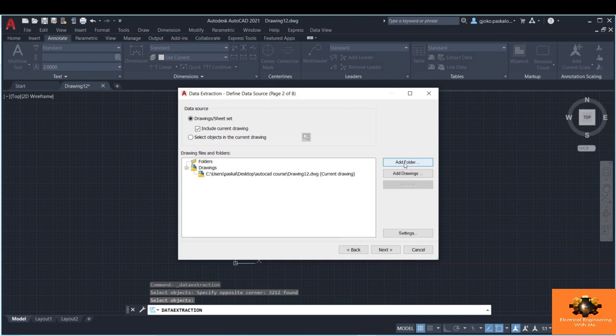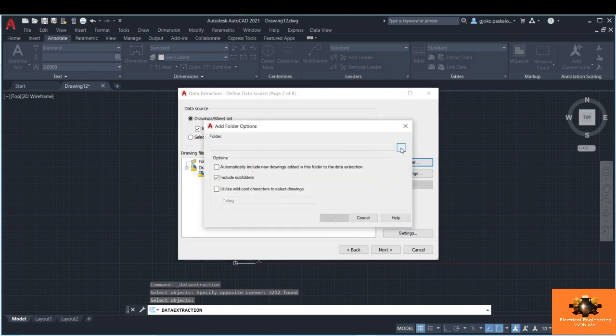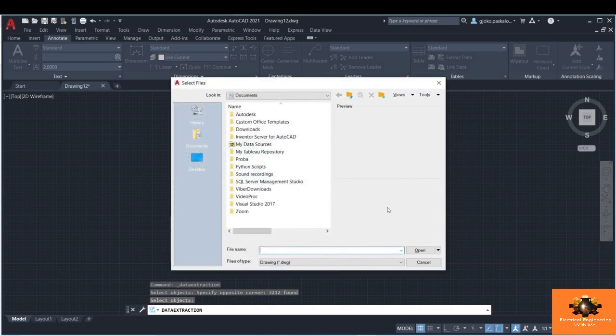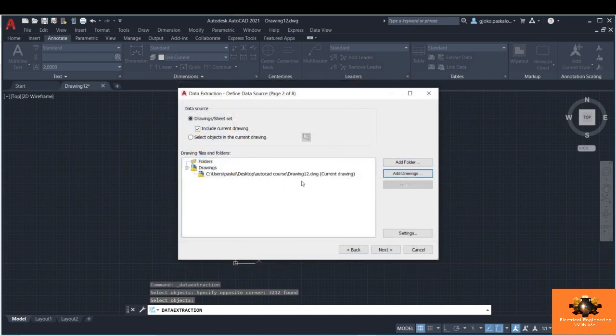Additionally, we can add a whole folder, and the data will be extracted from the folder. We can select options like automatically to include new drawings that are in that folder. We can include subfolders and even specify a wildcard character, so it will know what type of files to get the data from. By default is the DWG, but we actually won't use it. And we can add additional drawings, so this tool allows us to select the drawing and it will be added in our data extraction files here. Okay, we are going to use just this drawing.